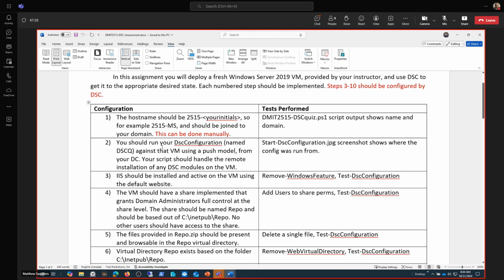And the idea here is we want to run this off of your DC and we want to apply it to a remote machine. Okay. So your script should handle any kind of remote installation details. And what do I mean by that? I mean that there may be modules that you need to install on the remote VM in order for any of this to function. Okay. Now your script should handle the remote installation of any DSC modules, but it doesn't have to do it through DSC. Those module installations can be run through an Invoke-Command, for example. Okay.